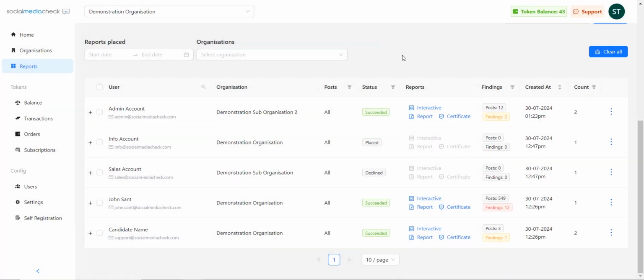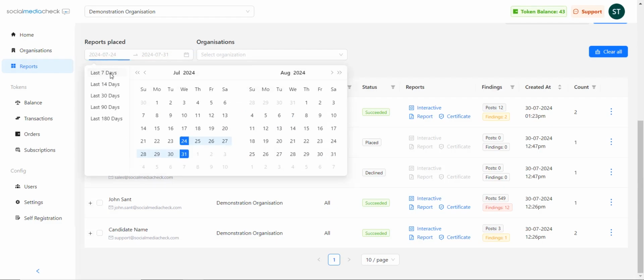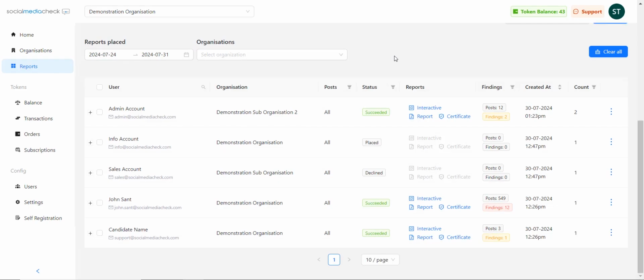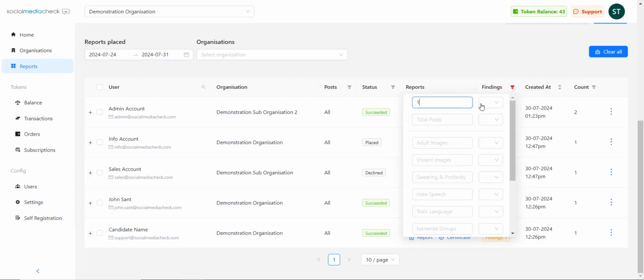You can easily filter the reports table to only view certain reports. For example, you can filter on a time frame to review reports within the last 7 days. This automatically applies. You can also filter on user, status, findings and count. So, for example, if I wanted to view reports with one or more findings within the past 7 days, I can apply these filters. I've already applied the last 7 days filter. If I go into findings, I can specify that I only want to show results that are equal to one or more findings. Once this is applied, the table will be updated accordingly.